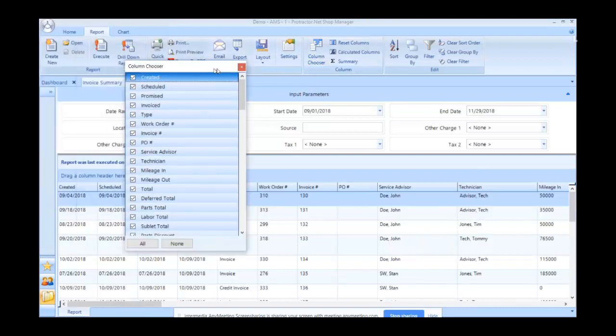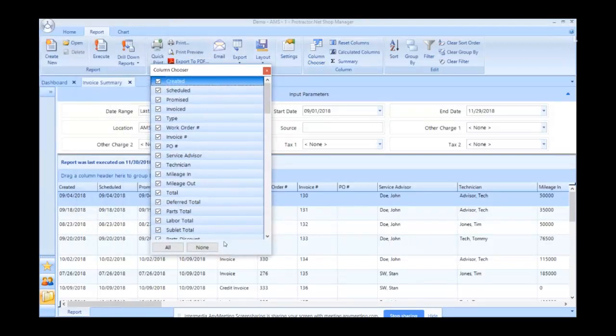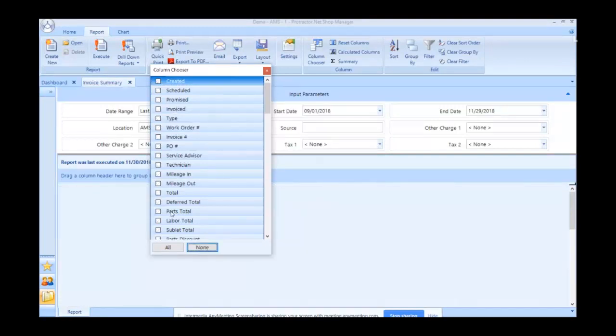So this chart shows a list of every column in this report. Now, I don't need a lot of these columns, so I'm going to start off by clicking none at the bottom. When I click none, it turns them all off. Well, created, scheduled, promised, invoiced, those are all times. I only care about what date was it invoiced.